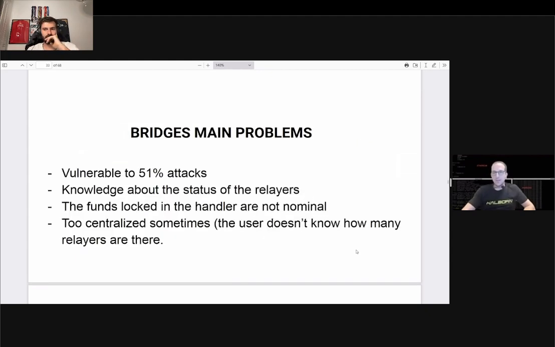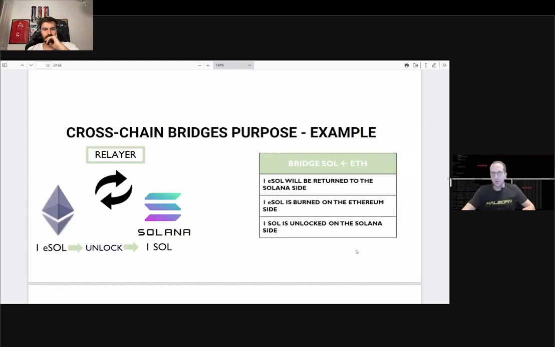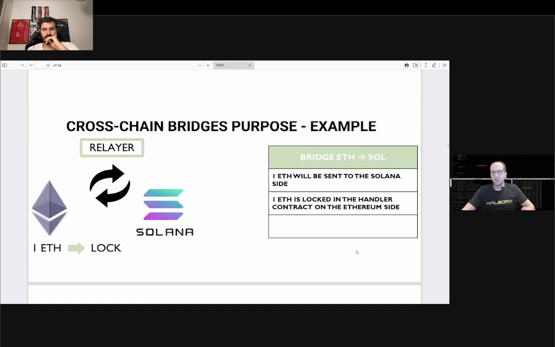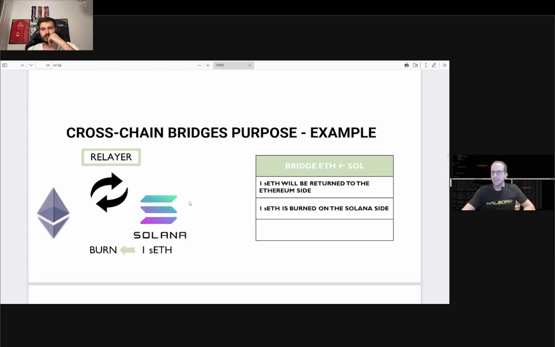But you can see the problem here. Imagine you put, for example, this ETH, and this ETH was locked here, and the user doesn't realize the relayer is down, and you want to go back, and your asset is burned, and that's it, you lose your money. Yeah, it's quite easy, right?